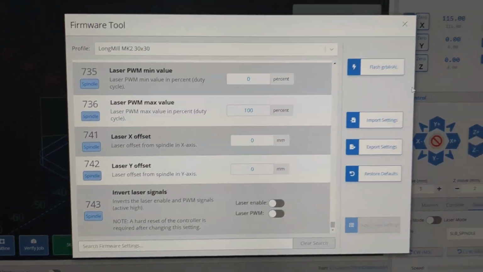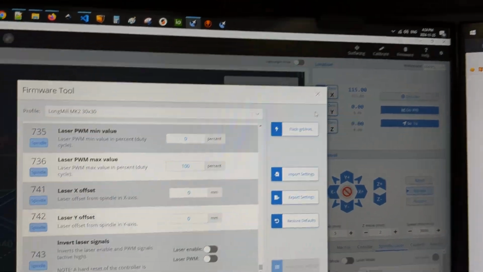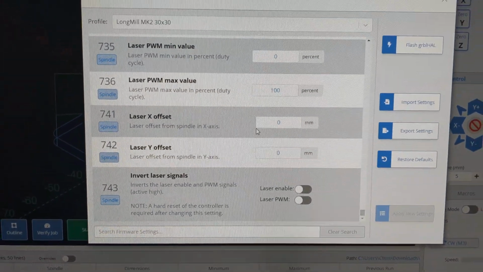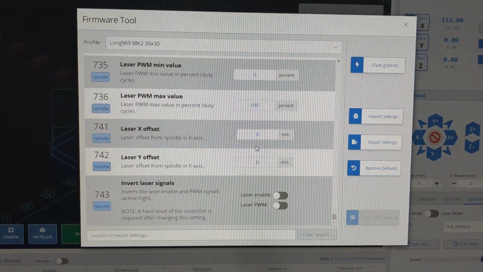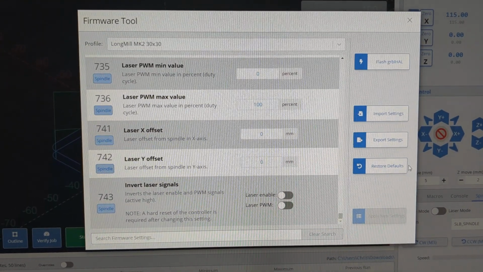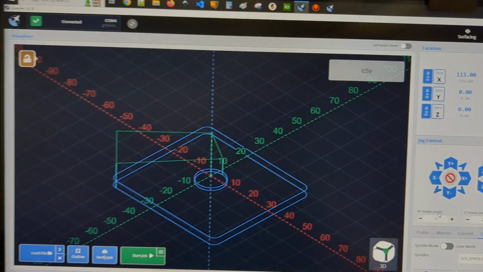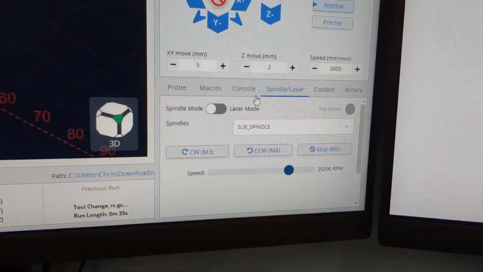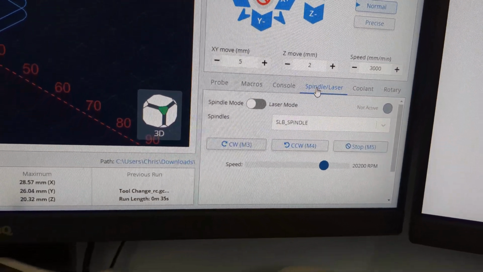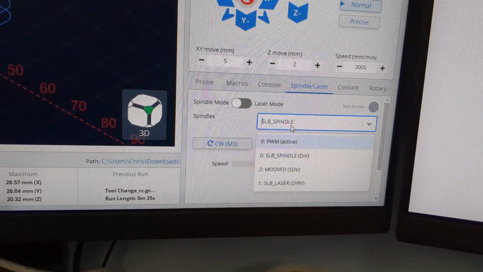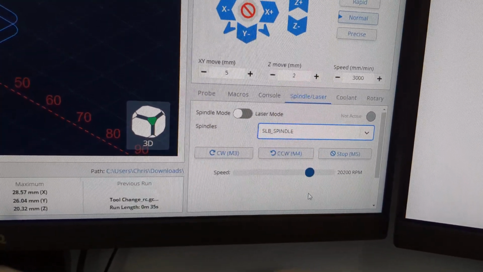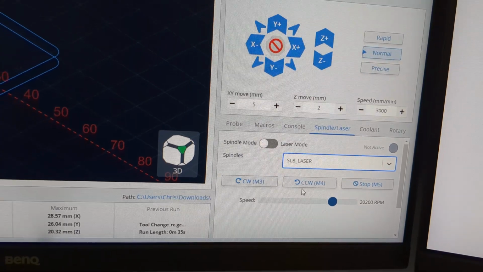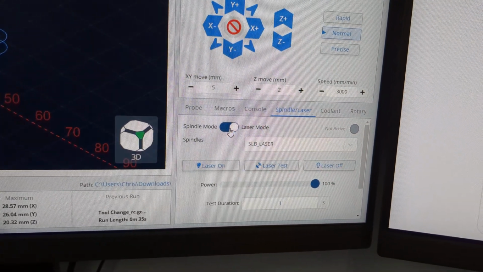This you might recognize from what used to be in the settings area. You now do it here in the firmware. So because I'm just testing, I haven't set a laser offset, but you'd want to set it here. And then basically, once all that is set up, then all you need to do is go to the spindle laser tab, click this drop down to select the SLB laser output, and then turn on the laser mode.